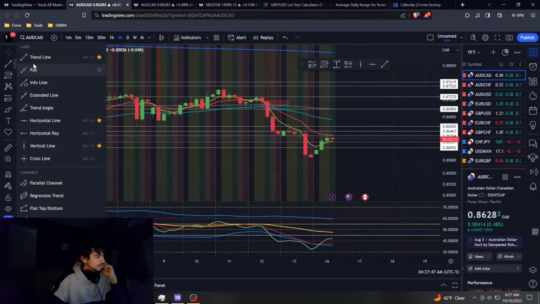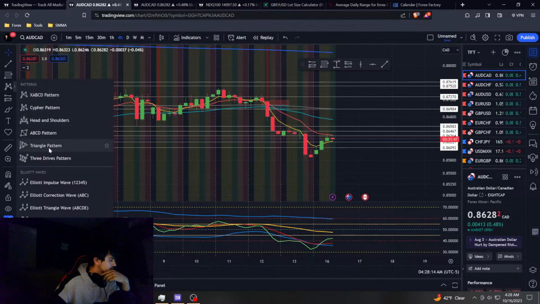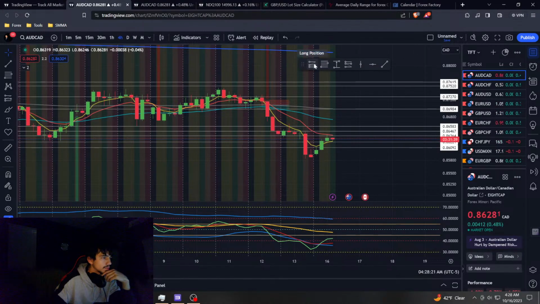Some of these tools are pretty self-explanatory. You've got lines that you can draw. Depending on the type of strategy you're using, you have different tools you can use to help visualize. From here, you can create your Fibonacci. If you're using this strategy, you can use all of these Fibonacci tools. Most of the time, with my strategy, I'm not using any of these. Really, the only things I use are labeled right here.